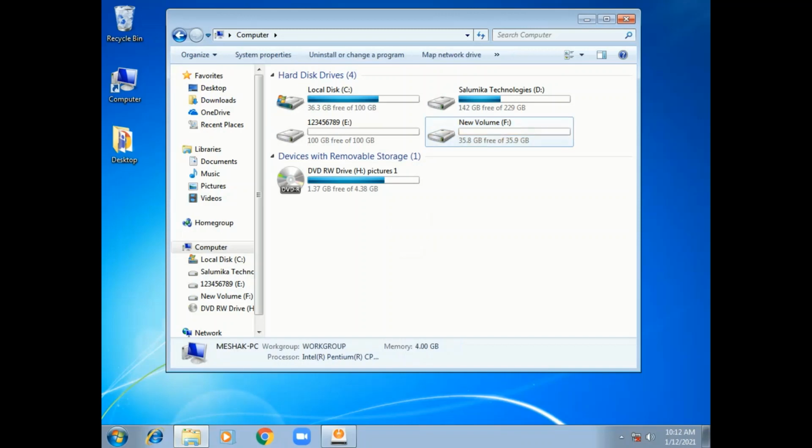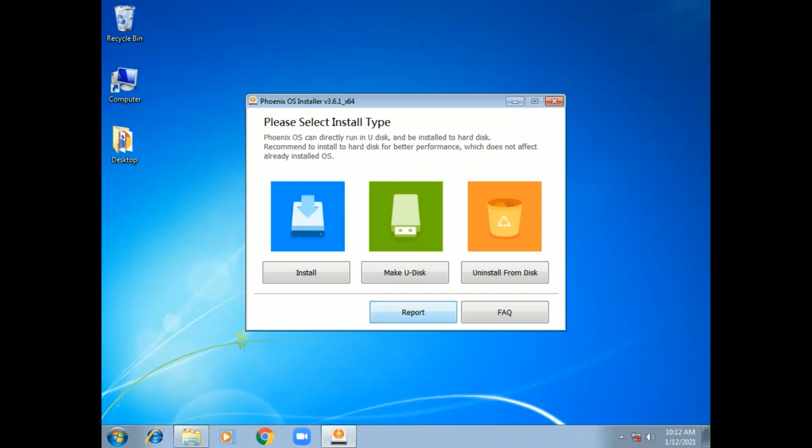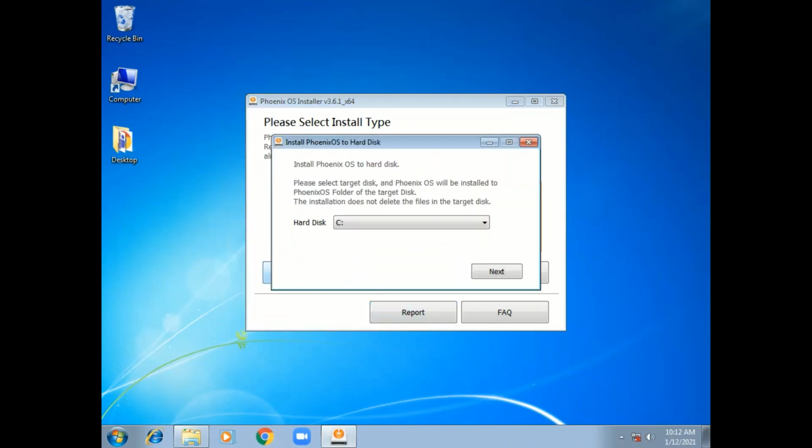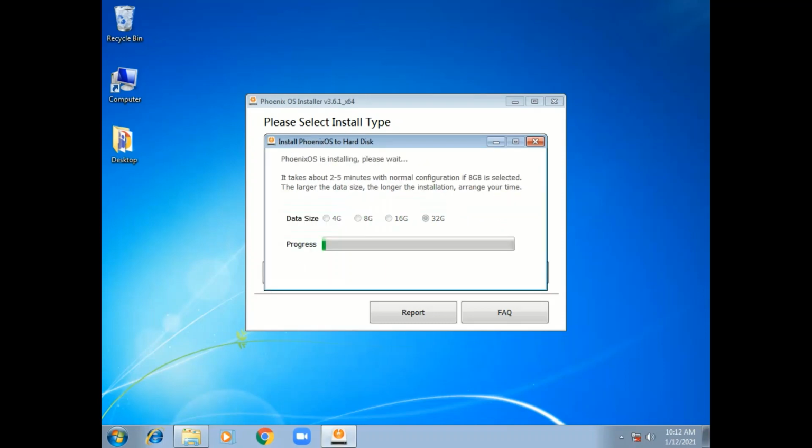As you all can see, I'll be installing Phoenix OS to the F drive. Here you all can see. I'll click on install now. Give the hard disk as F. It might differ depending on what partition you are installing to. Give any size you want. I'll be going for 32 GB because I need a big amount of storage. This is just like a phone, but on your computer.